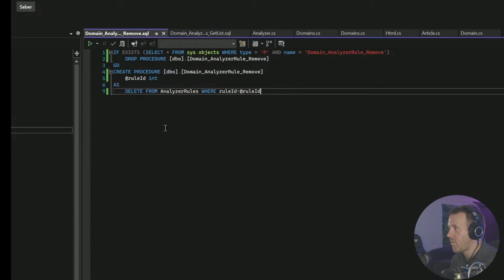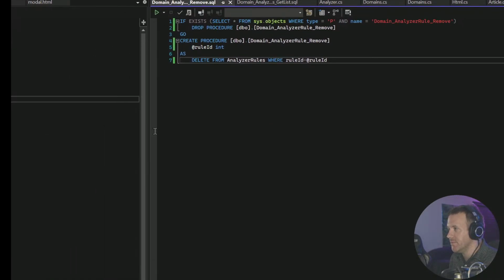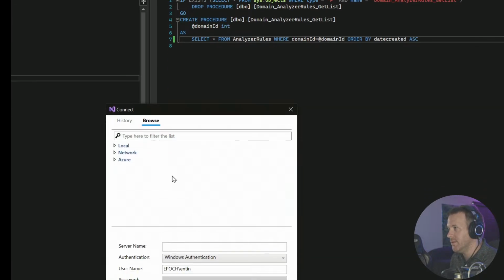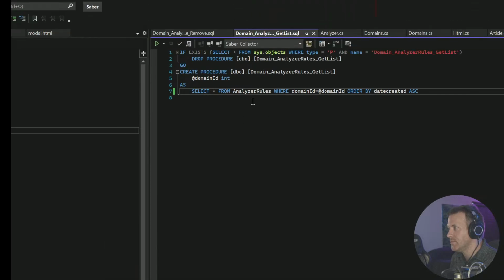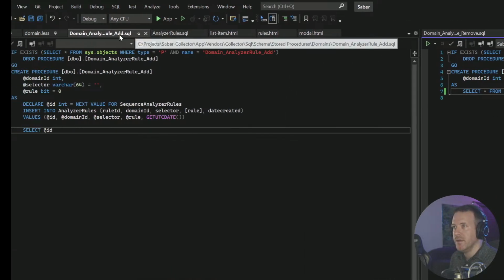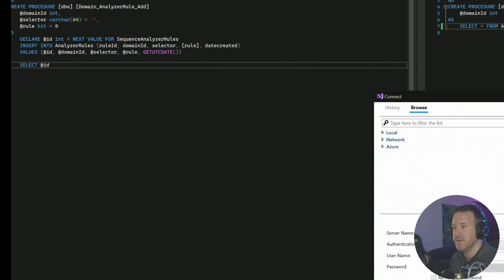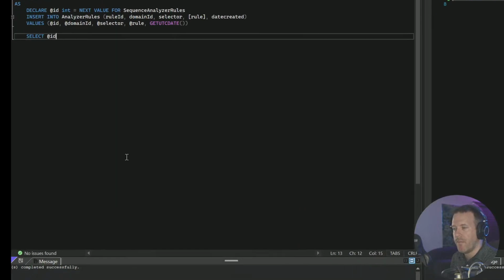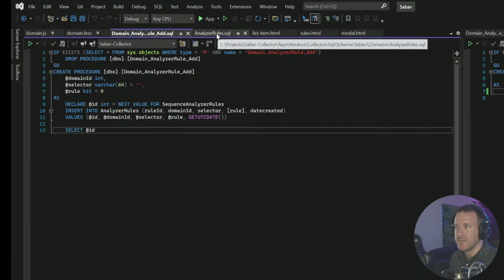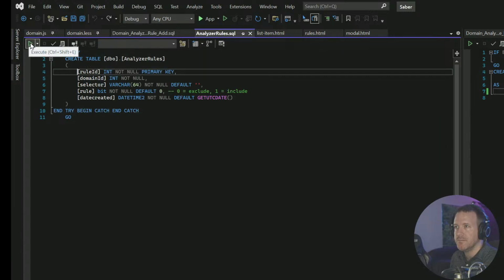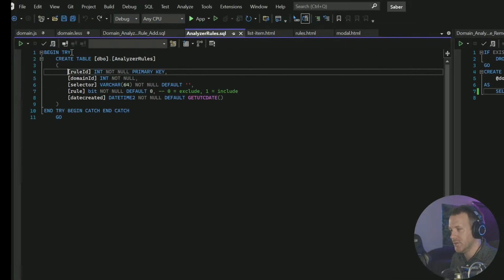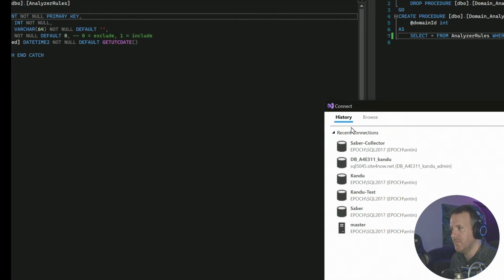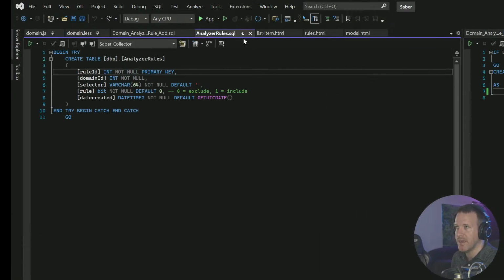So now I have to run this and run that and run this one too. Pretty sure I have this already as part of my database, but just in case, there's a try catch just in case.